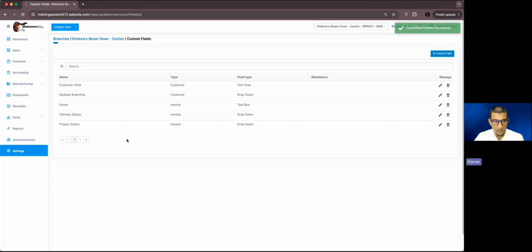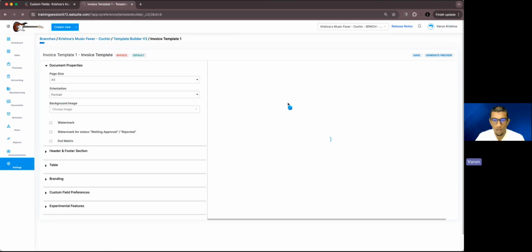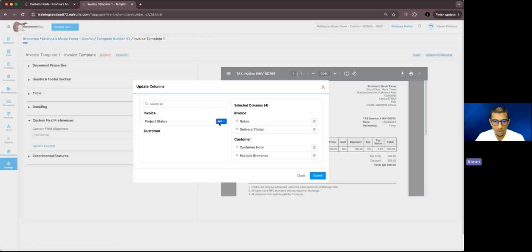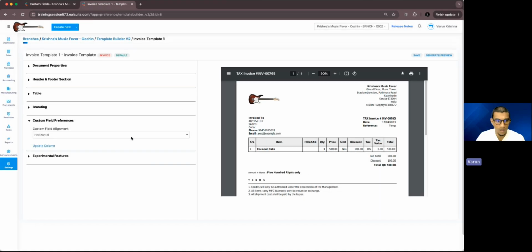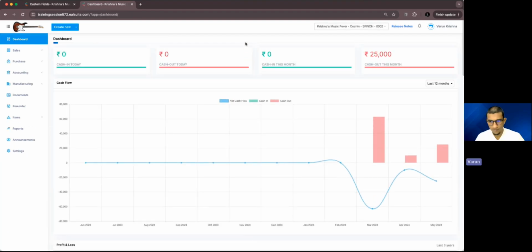So we have project status. We'll be going to the template builder, and under invoices, the custom field preferences, let's update it. Project status is also added, along with customer note, multiple branches, then delivery status, notes, and everything. I'm not going to put those there. I'm just going to put project status, and let me save it. Okay, done. So we'll return back.